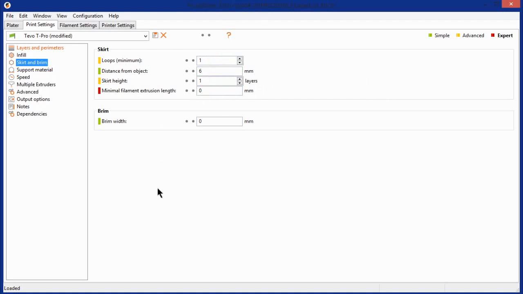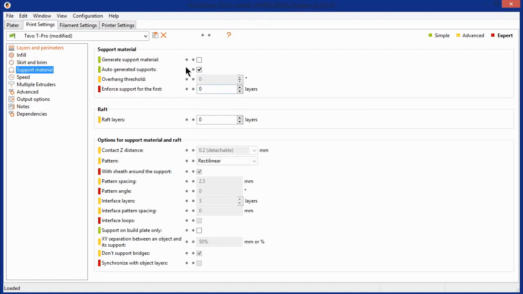Interestingly, the skirt height here, in version 2.2, which is the new version, there is now a button that you can click that will make it go to the exact top of the model with the skirt, which basically produces a draft shield, which is great for printing ABS. We're not going to mess with that today either. And support material, we do want to generate support material. And it's going to auto-generate.